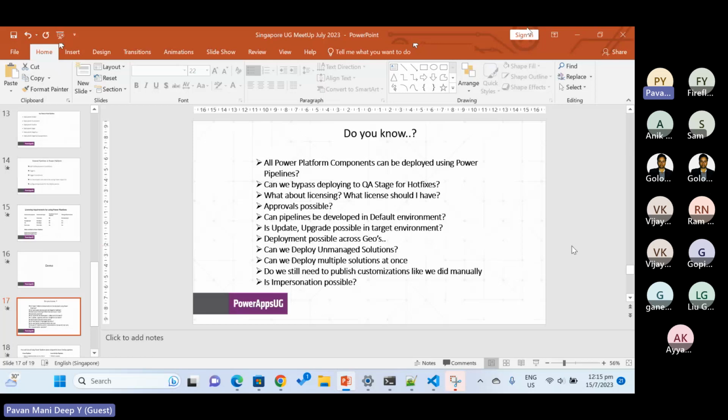Okay, so only in your development environment you will maintain an unmanaged solution, but in the target environment you will maintain a managed solution. Okay, do we still need to publish customizations? You don't need to publish customizations, especially because by default the Power Pipeline will automatically take everything. It will publish customizations by default.